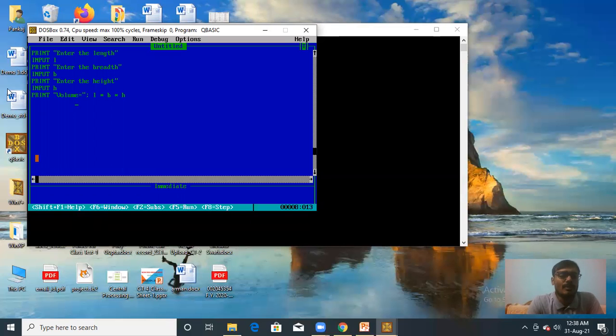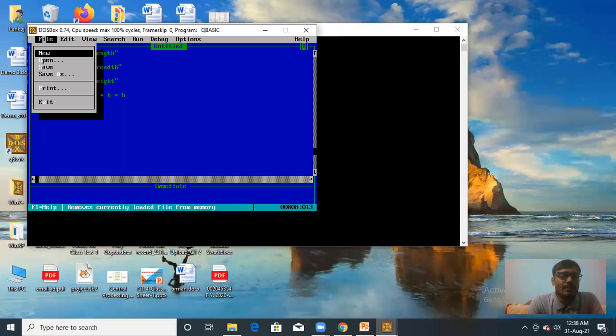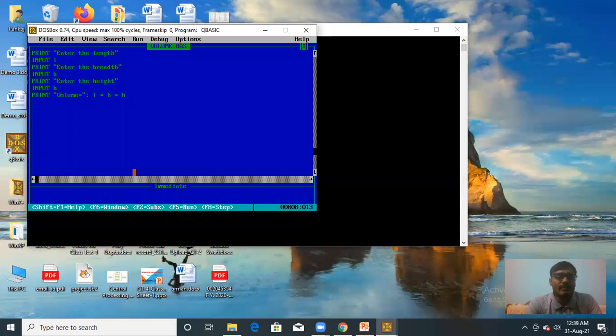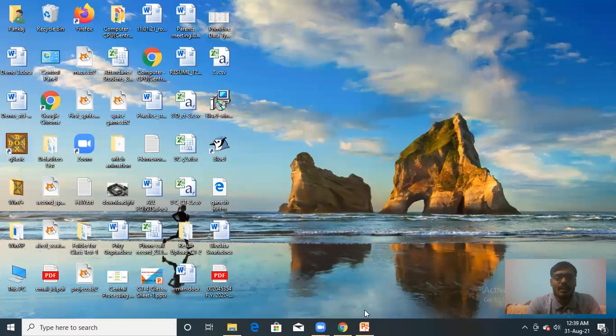Now you can save your program. Click on file, click on save as option. You can write a file name, volume or any other file name. Click on OK. It will be saved. Now you can close it. Now the second program.